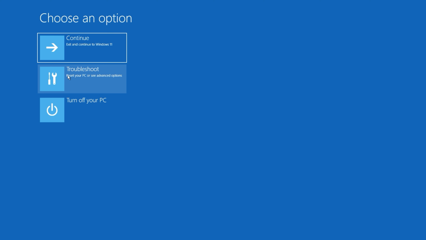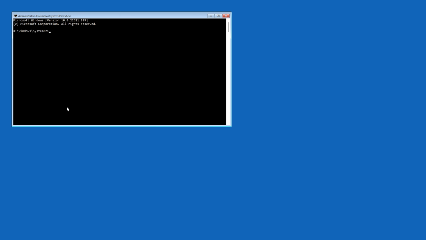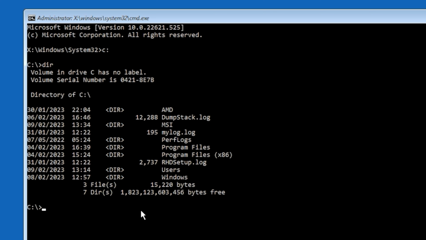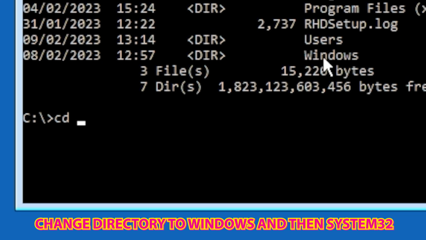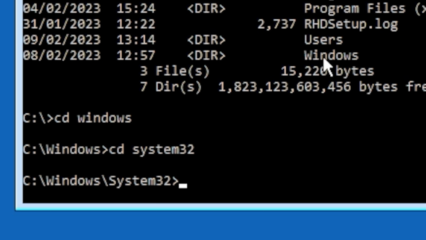So we're going to go into troubleshooting again, and advanced options, into the command prompt. Again, we want to find our Windows directory. So change it to C and do dir, just to make sure we're in the right place. Yes, we are. So we can see there is our Windows folder. So we want to do change directory Windows, and then cd system32. And now we need to rename the files back, but in this order.